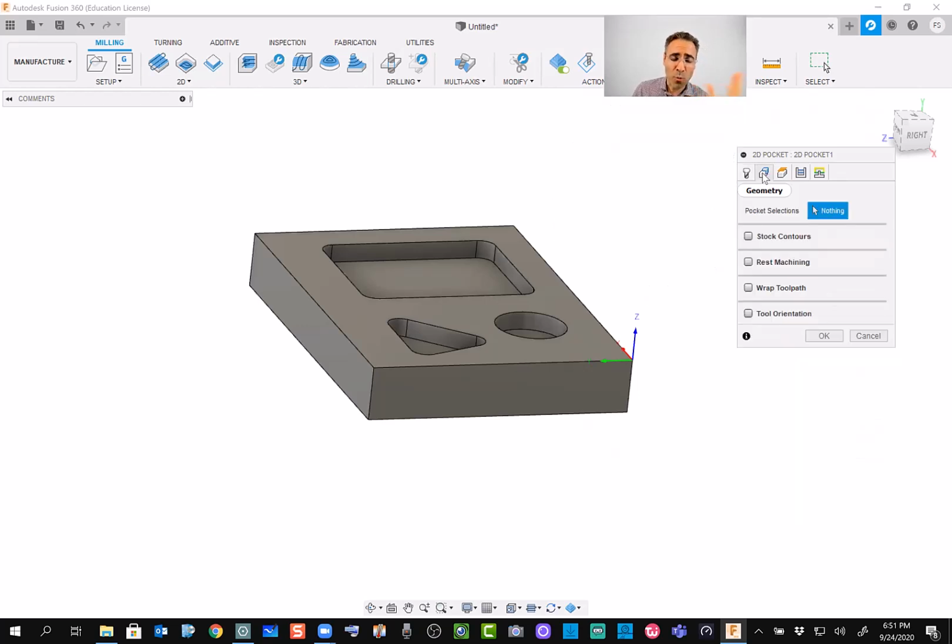Now we need to tell where we want to machine, all right? So I click on the second tab here, it's geometry, right? Because still we didn't tell the program where we want to create the pocket. So I need to select the pockets. It says pocket selection. So to do the pocket selection, I just select the bottom of these pockets.